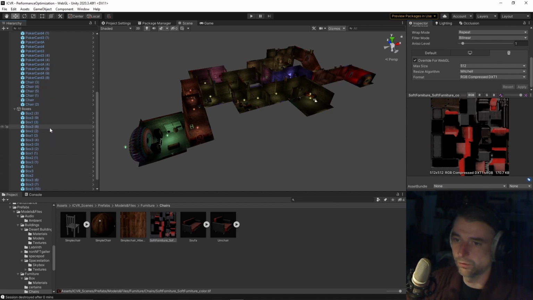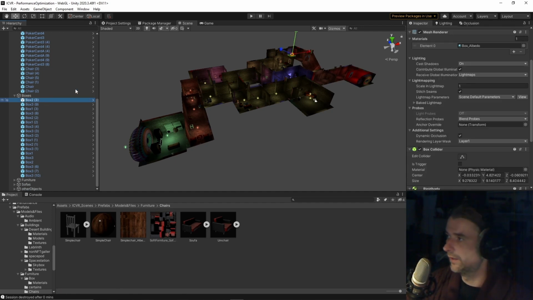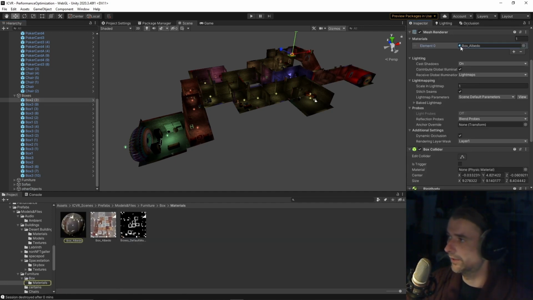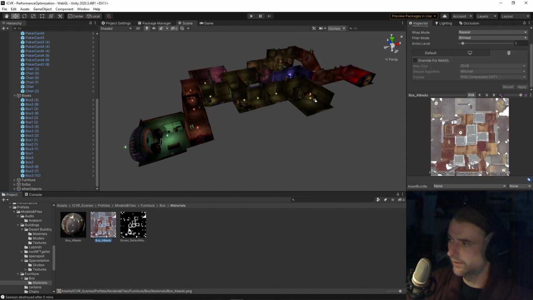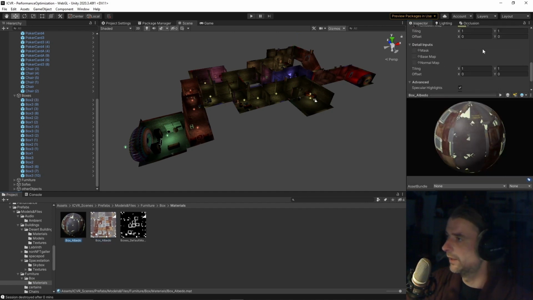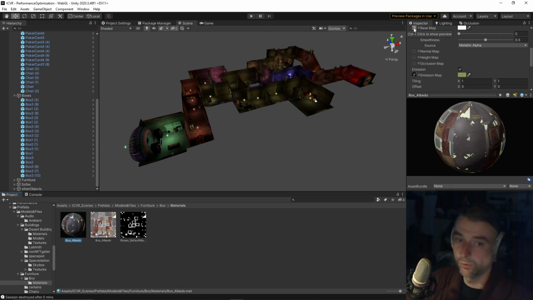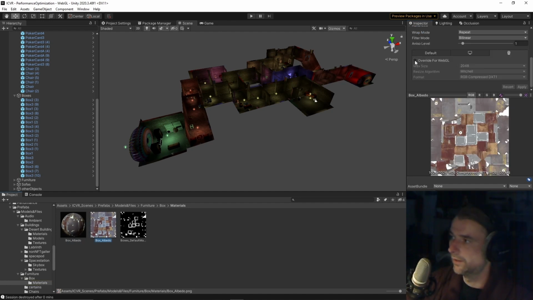Okay. Let's go to the next object on the list. Boxes. Let's click on the material. And here we have the folder with textures for the boxes. Here we can see the material consists of two textures. One is a base map texture, and the second one is an emission map. So the base map texture is this one. Let's override it for WebGL. Maybe we can drop to 1000, and let's keep the DXT1 format because it's a base map.